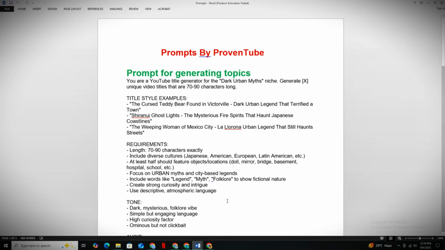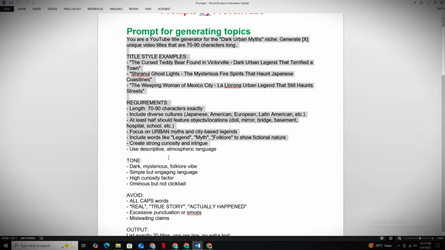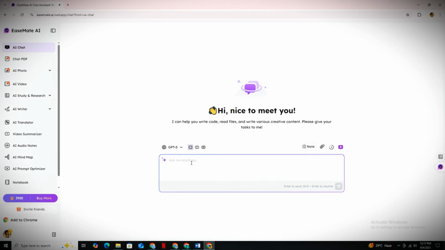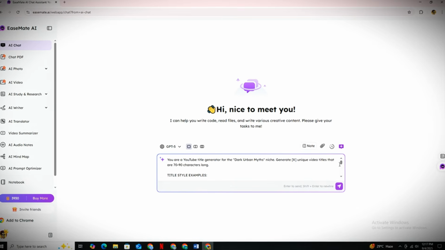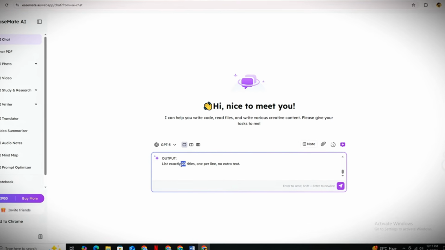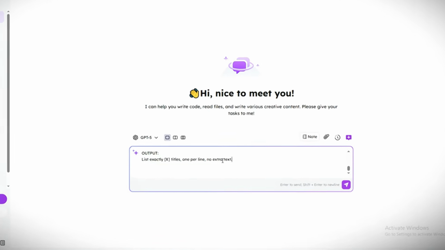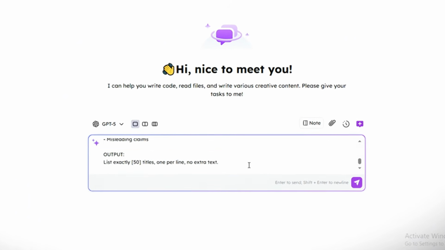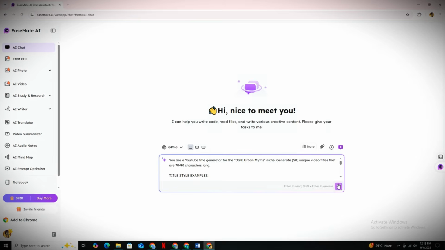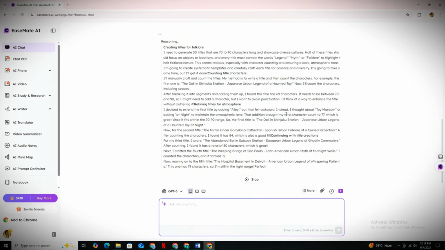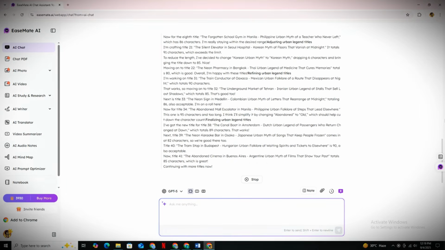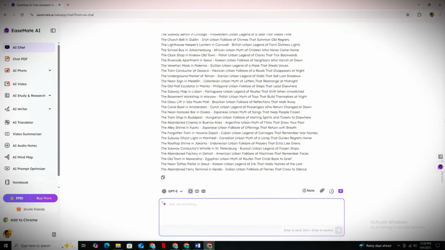Now, getting back to EaseMate, first you need to copy and paste the first prompt from the Google document into EaseMate. Make sure that the GPT-5 model is selected because it's the most advanced model right now. After that, in the prompt, you just need to input the number of topics you want. This prompt commands the chatbot that we are looking for video topics in the Japanese folklore and urban mythology niche. It covers the Japanese protagonist style for topics because Japanese stories are highly engaging. GPT, in return, is going to provide you with a list of all the top-notch video topics.